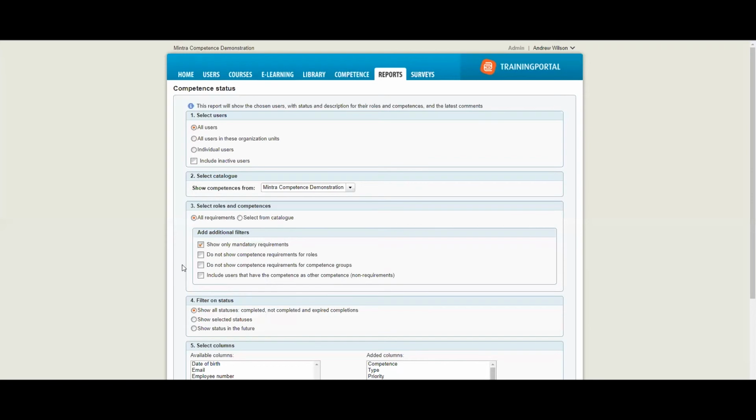I would recommend always taking Show Only Mandatory Requirements to show everything that has been set as a requirement within the user profile. You have additional options here towards the bottom if you'd look to filter out any of the requirements which fall under competence groups, for example. You can tick this box if you're just looking to see the status of competence groups and not the individual requirements. If the user has a requirement within the Other Competence tab, you can also report on those by ticking that box there.